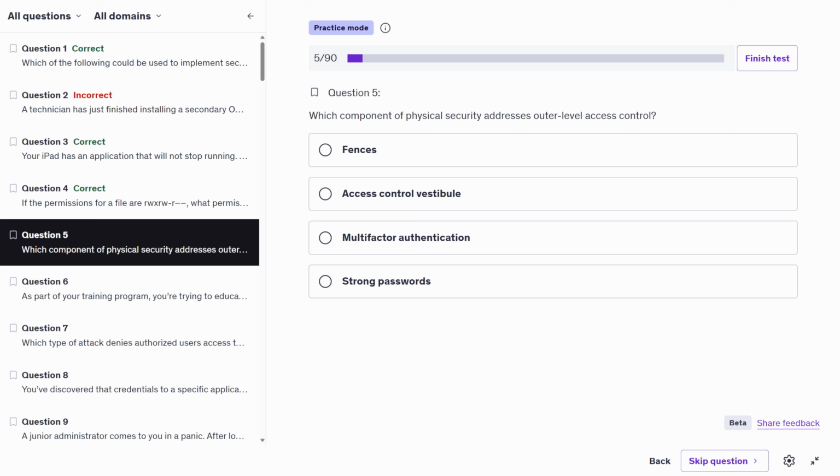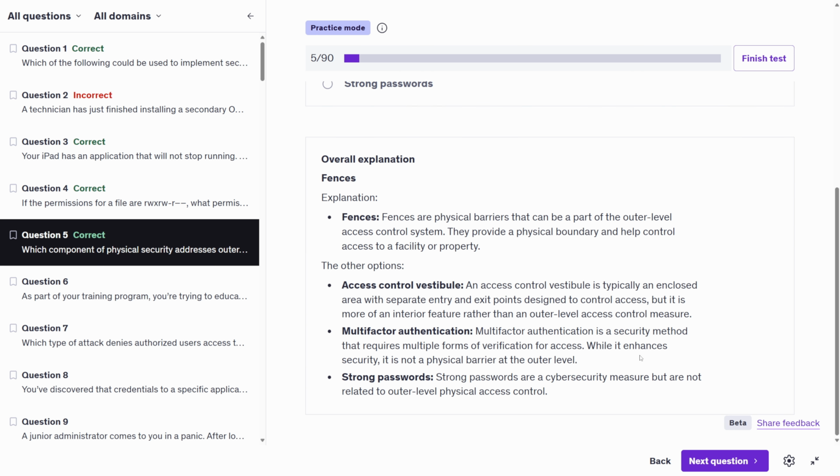Question 5. Which component of physical security addresses outer level access control? This one's pretty straightforward. The answer is going to be fences. Fences are physical barriers that can be a part of the outer level access control system. They provide a physical boundary to help control access to a facility or property.